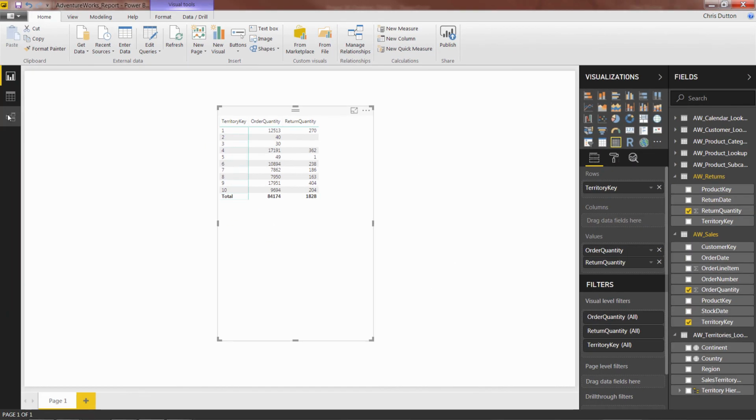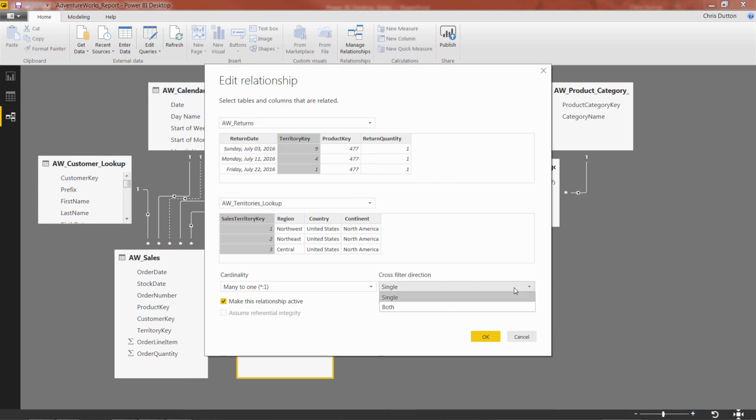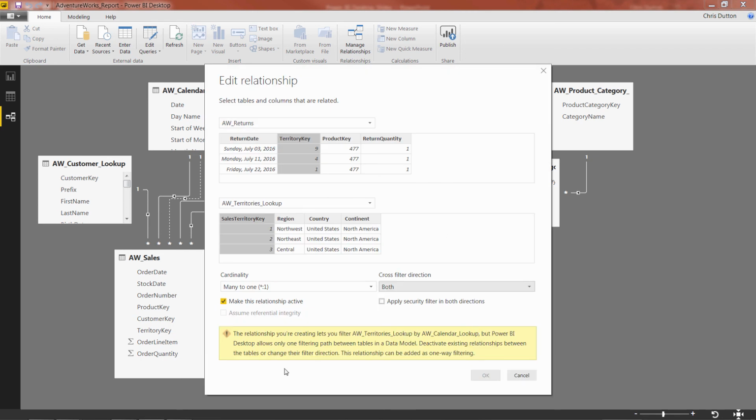So last little demo here, back to returns. If I go back to the relationship between territories and the returns table and double click, watch what happens when I try to click both here. I get this error that says you're trying to create an ambiguous relationship. You can only have one filtering path between tables in a data model. So you can't even press OK.